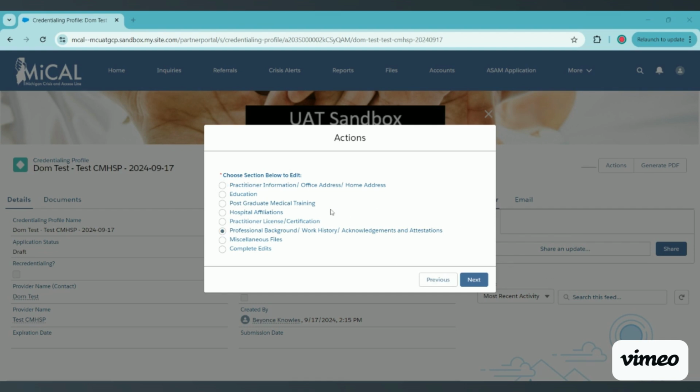The postgraduate medical training, hospital affiliations, and practitioner license/certification sections are all identical to the education section in that you are creating records for that information. You're able to edit it and remove it as needed. I won't walk through each of those just because they are, again, identical to that education section, so you are adding records to each of those sections. Once you have added your records to each of those sections, we will move into the professional background, work history, and acknowledgments and attestation section.